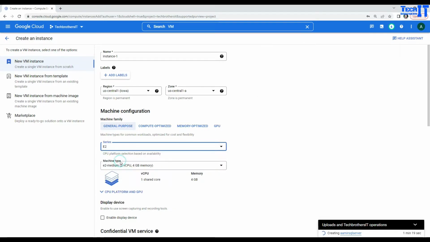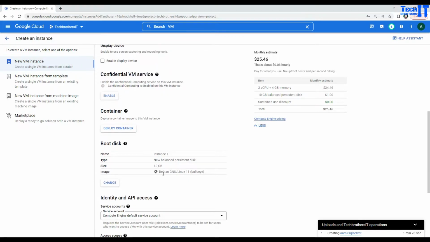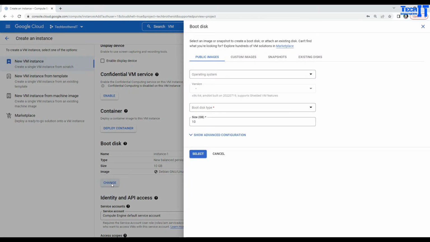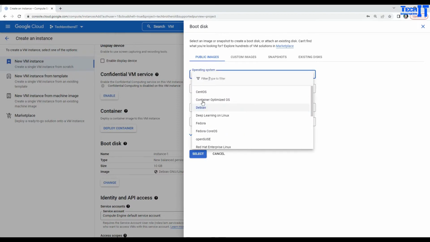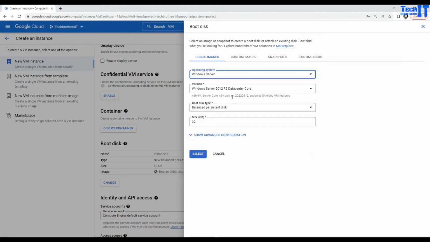I'm going to use this one as a remote desktop server, so I'm going to leave this on the E2 series. Also, there is one more thing. You see right here, it is a Linux-based operating system that's installed on this VM. I'm going to change that, so go to the boot disk, change, and here it shows you all those operating system flavors. I have tons of them, CentOS, Fedora and all that, but I'm going to go all the way to Windows Server because I want to use it as a remote desktop where I can install Azure Data Studio software to connect to my SQL instance.